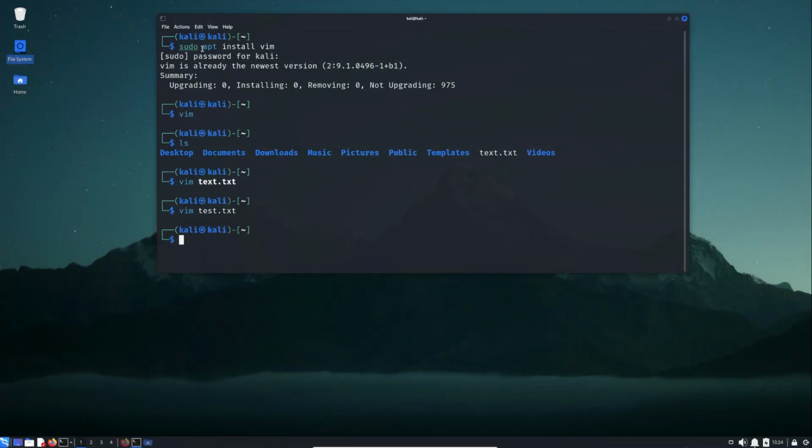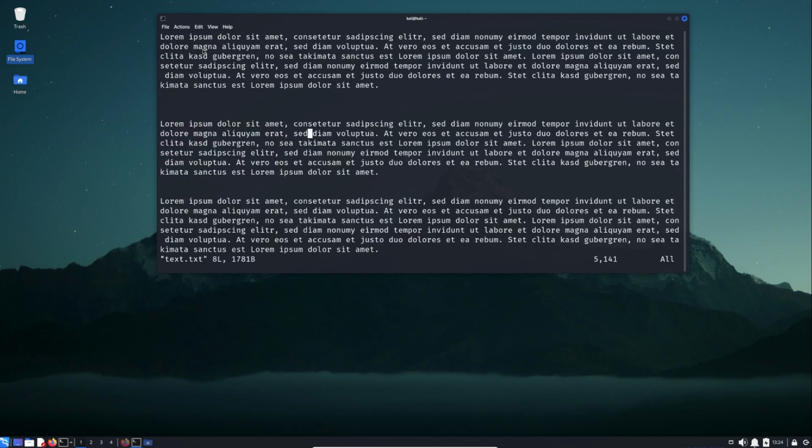So now let's move to the second topic, which is moving in a Vim file. Now let's open our text.txt. Now we are inside text.txt. And as you see on the screen, we have lorem ipsum text. Let's try to move in this file.